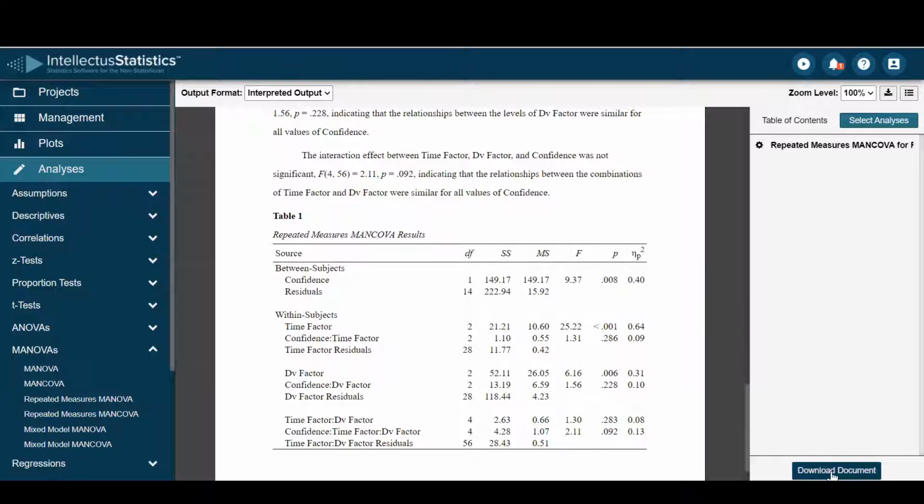When you're all finished, just go ahead and download document. And that's how you conduct a repeated measures MANCOVA using Intellectus.